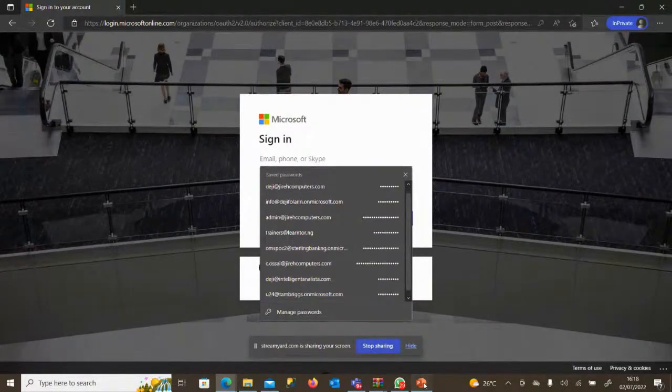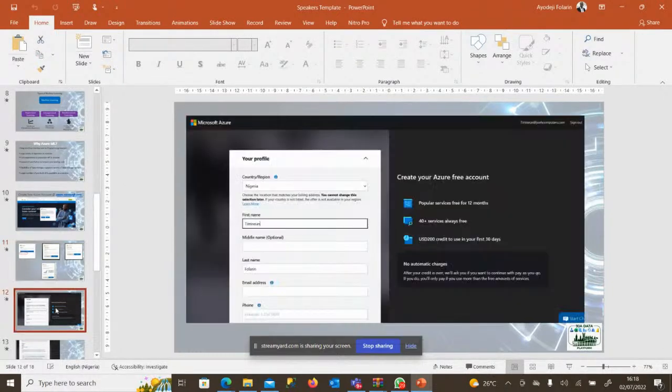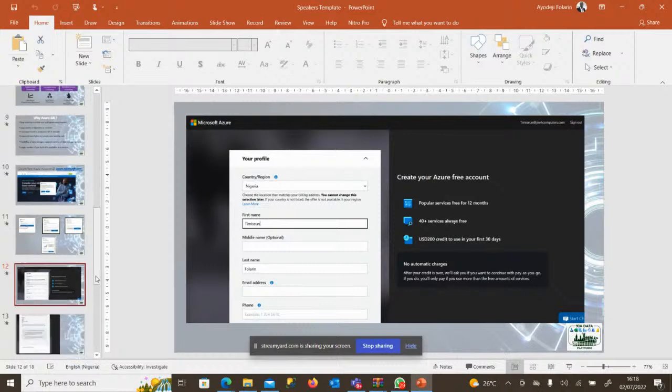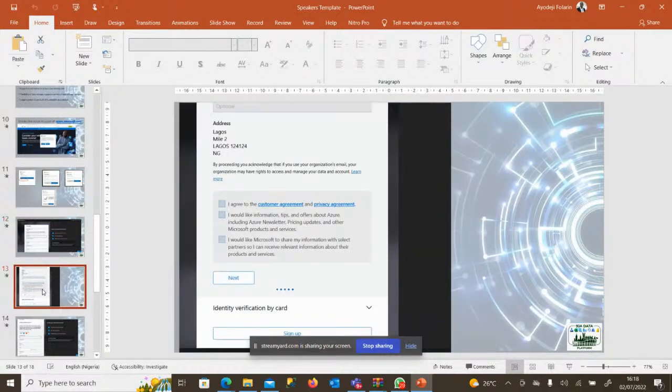When you log into your account, you have screens that look like this. If you are creating a new account, once you successfully create it, come back and log in. Then when you come back to log in, it will now ask you to create your Azure free account. To create your Azure free account, fill in the profile. After filling in the profile, submit your profile.